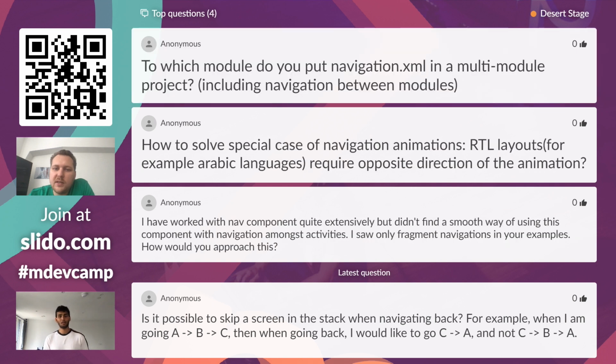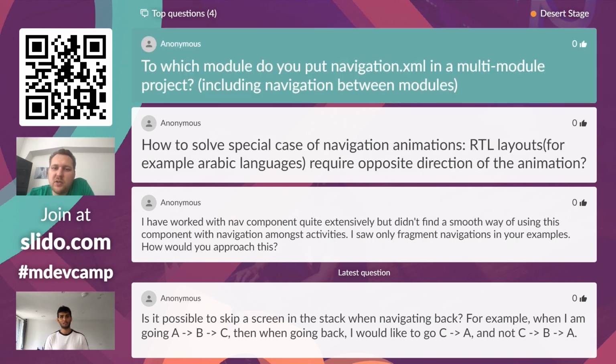Thanks. Next question is, in which module do you put the navigation XML in a multi-module project, including navigation between modules?